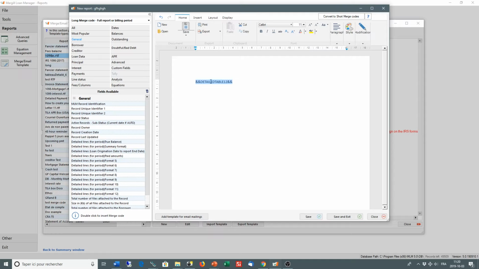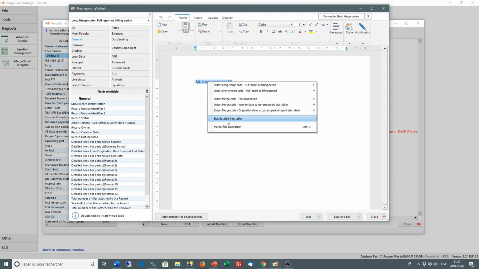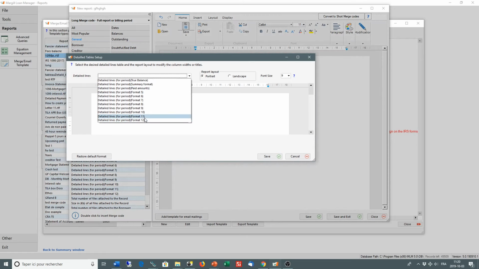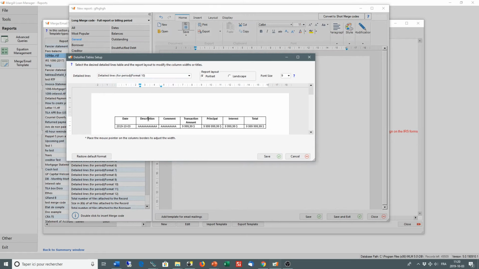What's new in this version, you can change some content in there. If I right click with the mouse, I go edit detailed lines table. And now you have your 12. And you could say, okay, I want to change my description in here. I want to change this, this, or that. So it gives you an idea.